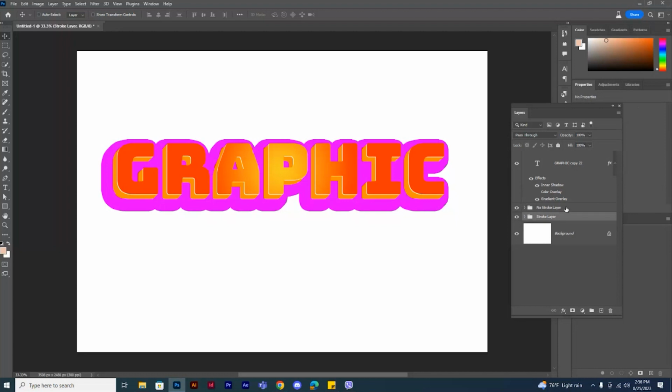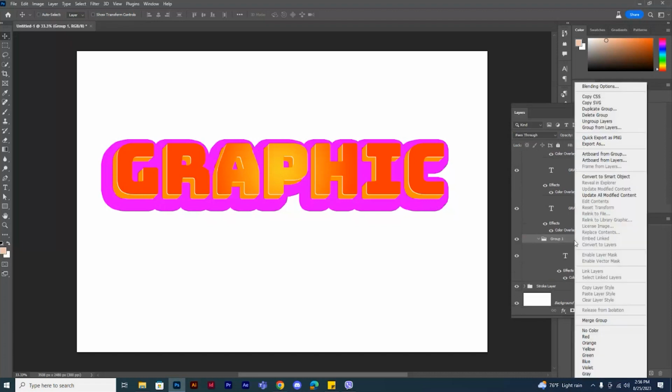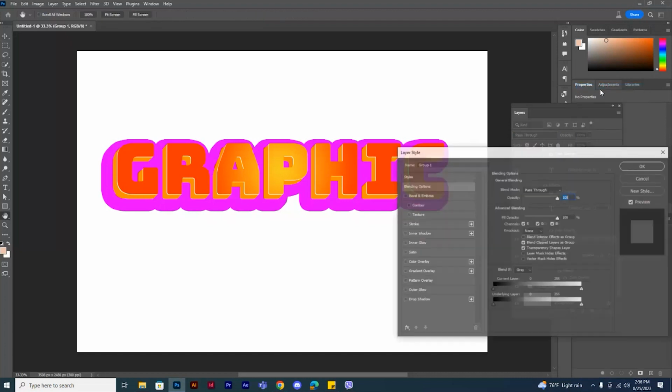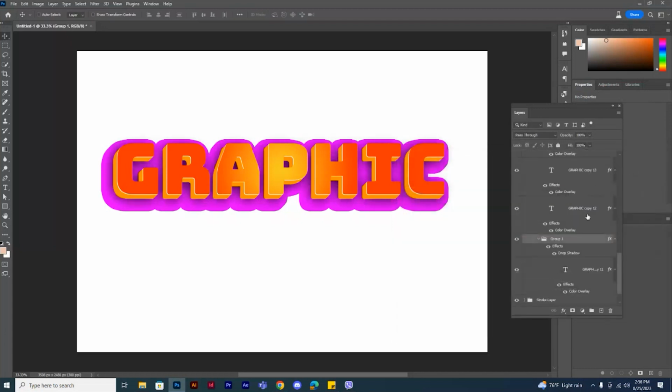Select and open the second group layer. Select the last layer of the second folder. Group it and apply Drop Shadow effect to the group. Adjust the parameters to get the result as you see in the screen. Click on OK.